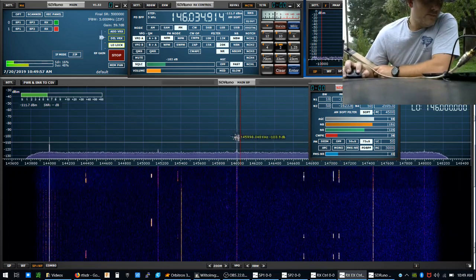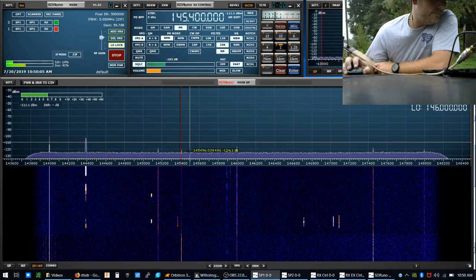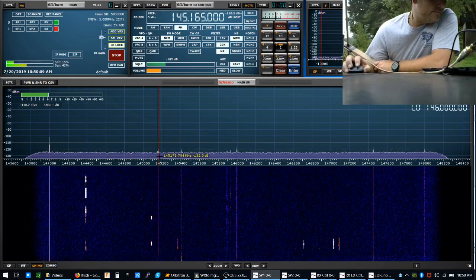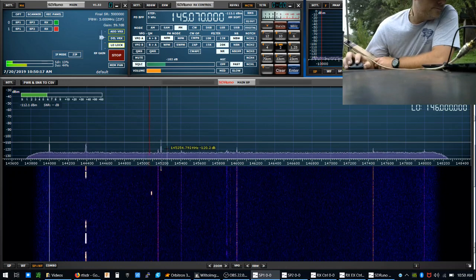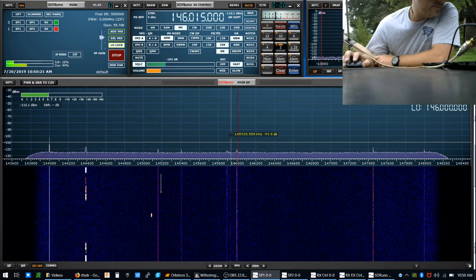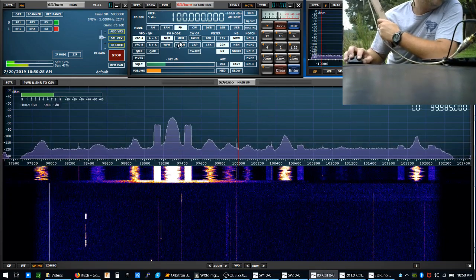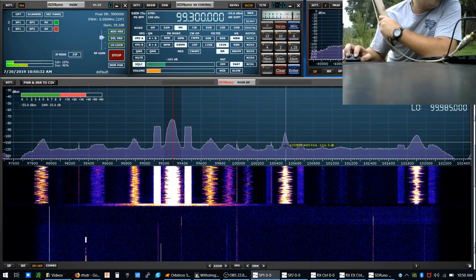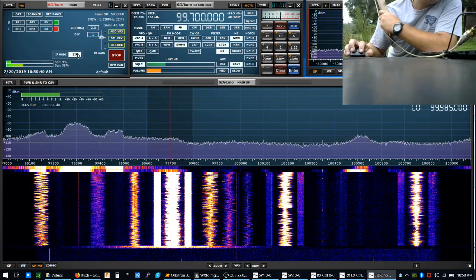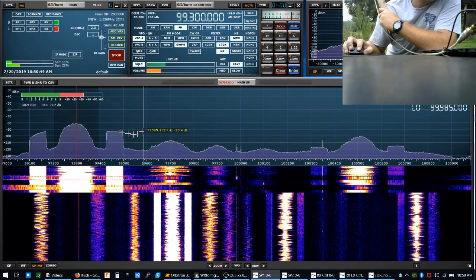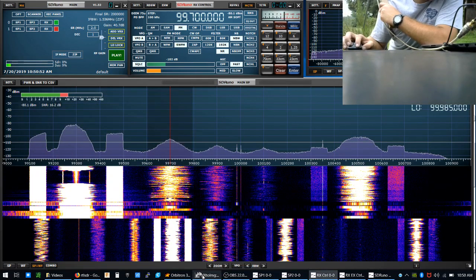rtl-sdr will do a lot of cool things, so you can do a lot of things from receiving any kind of signal. You guys know what that is, right? So that's that, if you're interested in that kind of thing.